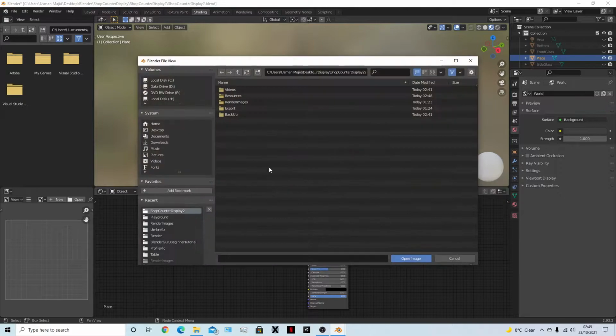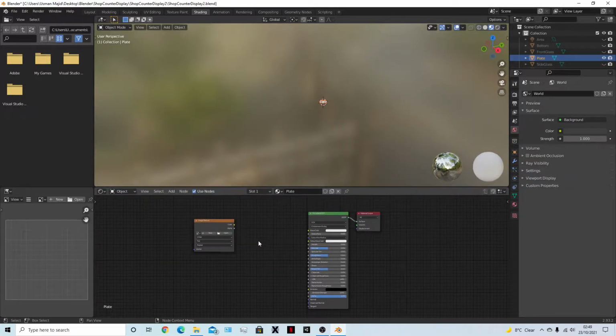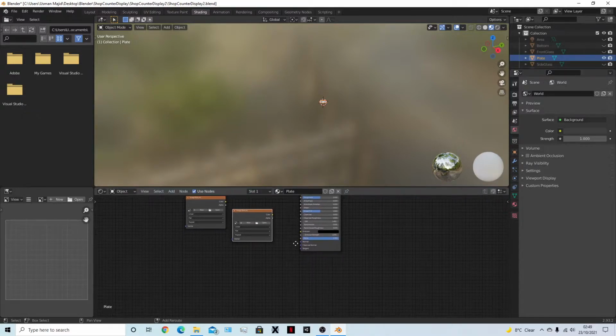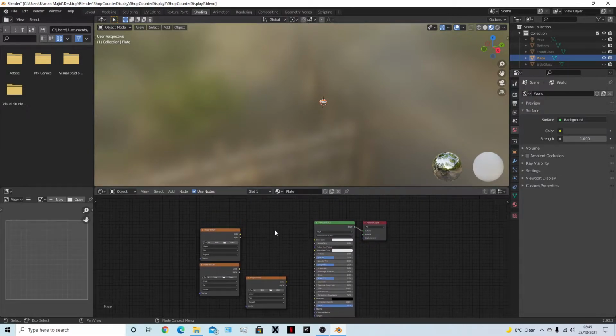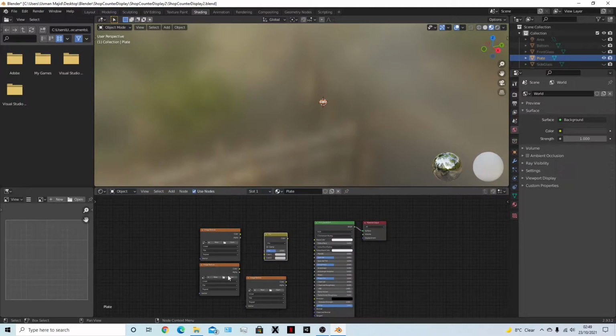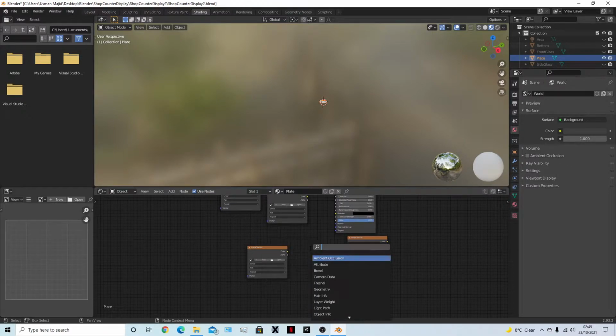Let's just see how many nodes I would need. It's 5 resources: AO, diffuse, normal, displacement, and specular. So 5 of them. Select this. This is going to be the AO. This one is going to be for the specular, normal, let's just keep it here, and displacement here. So what I'm going to need is a mix RGB node for the image and the AO. For the normal one, I'm going to need a normal map.